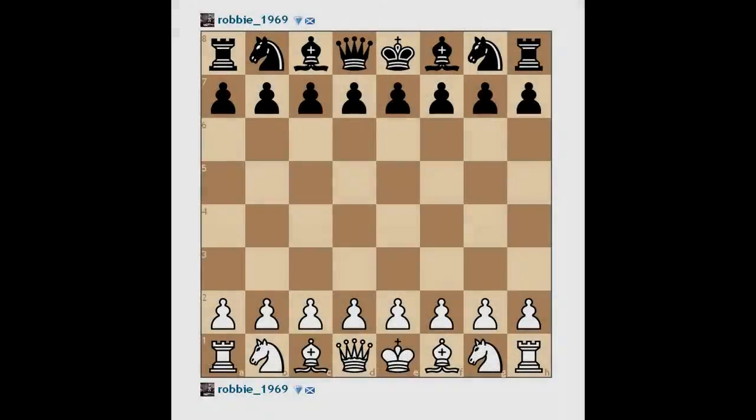Hi Gringo, it's Robbie here, and I'm going to have a look at your game, my friend. But before I do that, I'm going to highlight certain plans and ideas associated with the pawn structure, because the pawn structure determines where we put our pieces.